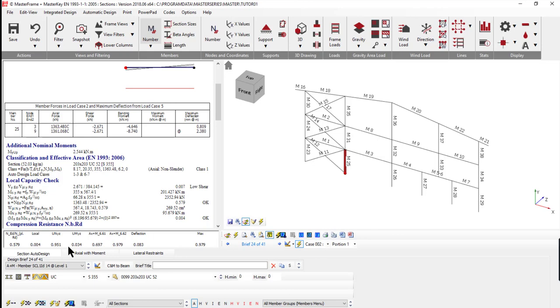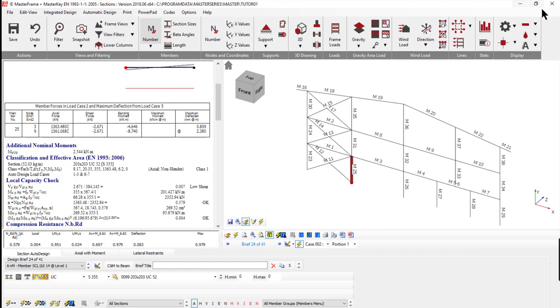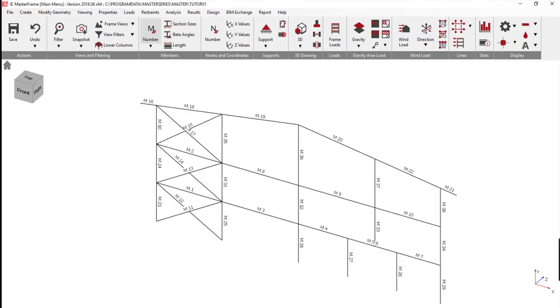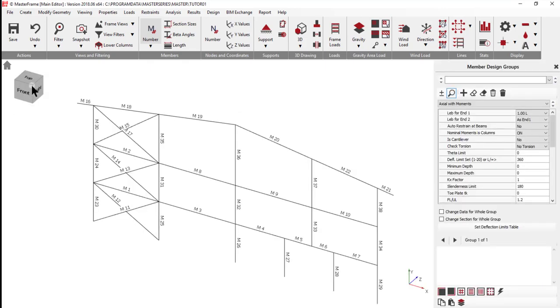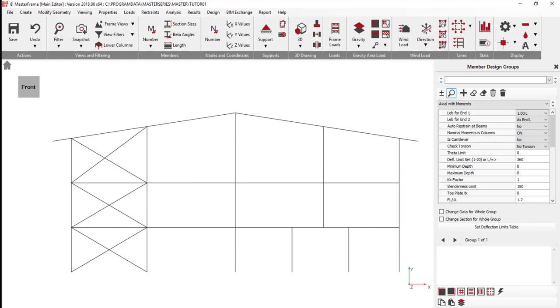What I'm now going to do is move on, and for the benefit of people who have MasterFrame Pro, with the Pro features, we're going to make use of member design groups, which are more flexible than ordinary groups. So under design, we go into steel member design groups. Put this in the front view. We don't really need the member numbers, and we are going to go and have a group called external columns, which will be axial with moment. We ensure that nominal moments are on, and we will change all the data and properties for the same, and we will, in copy mode, apply those and those.